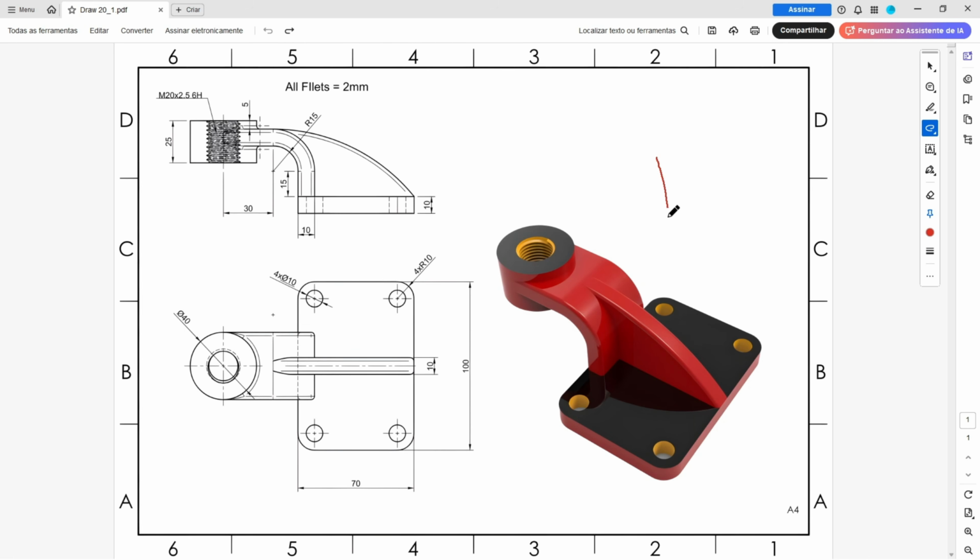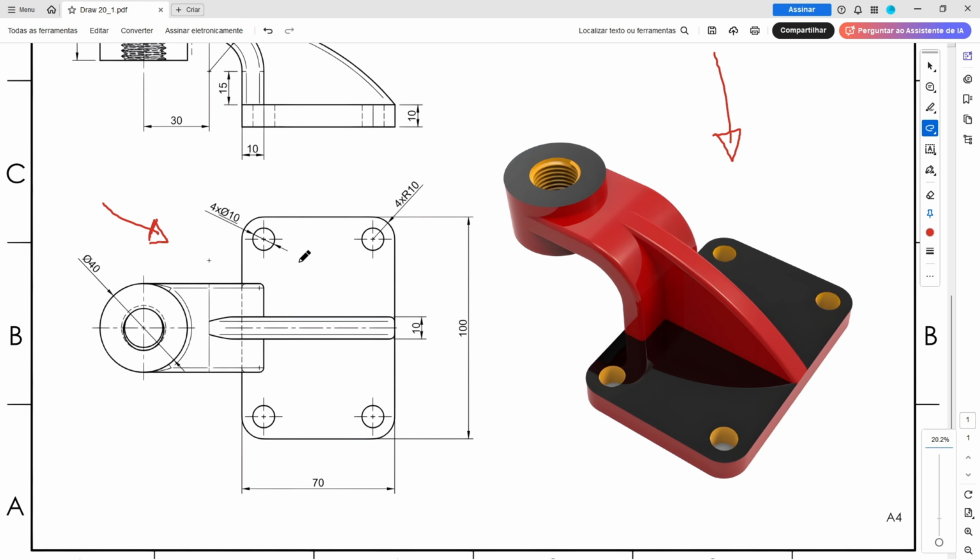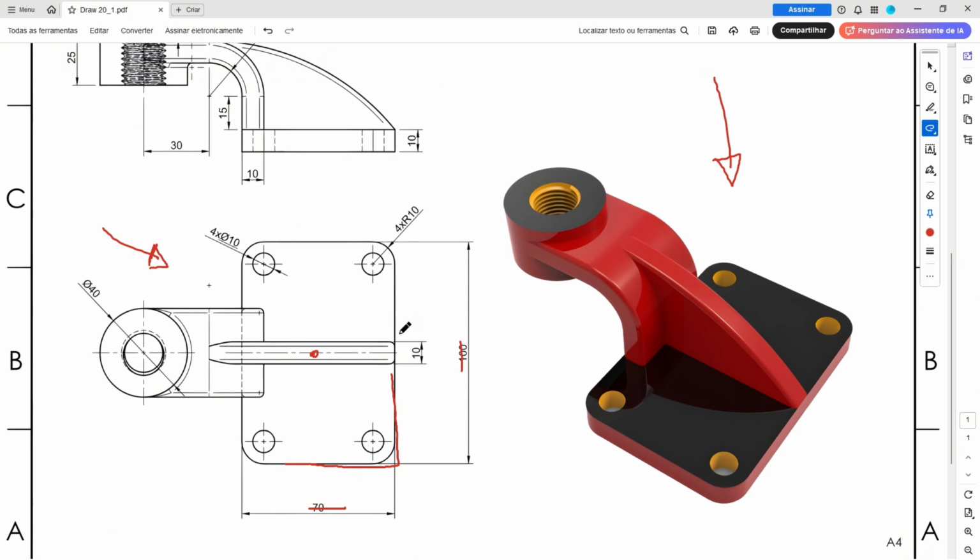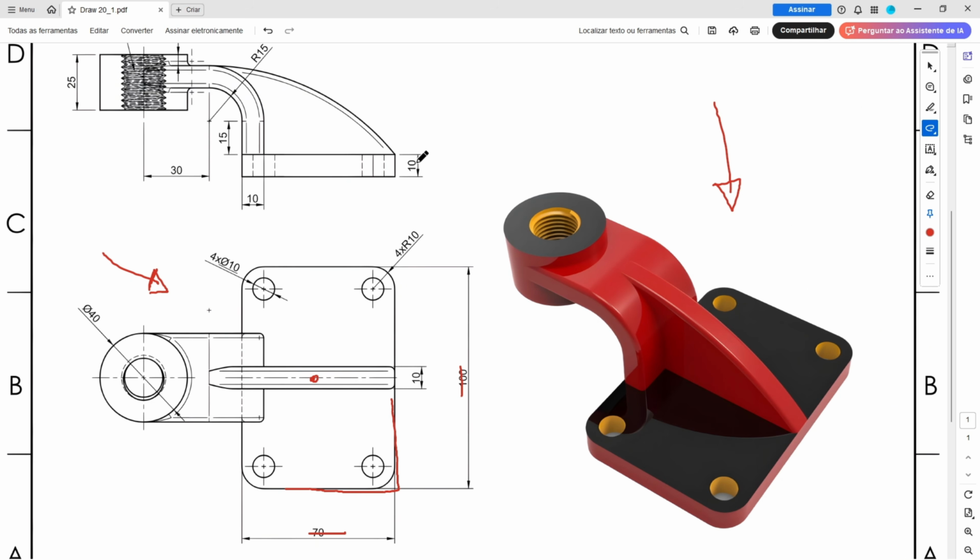The first step to create this part, we will select the top plane and make this sketch. The first thing that we make is the base. The base is a rectangle, 70 by 100 millimeters, and the midpoint will be in the center of this rectangle. And the thickness of the base is 10 millimeters.